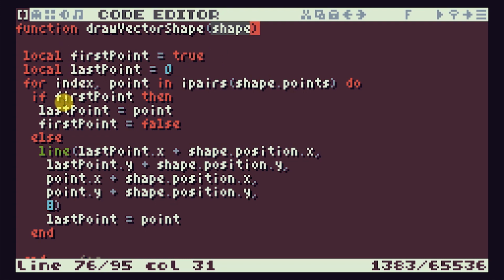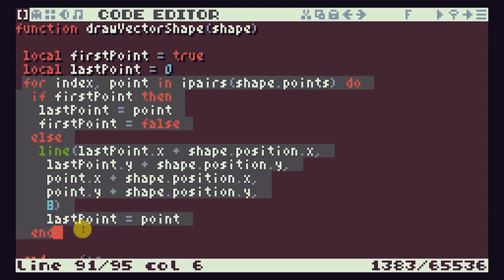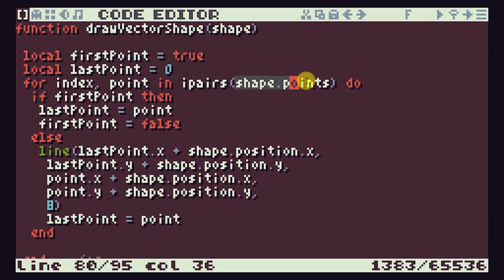So the way we're going to do it is our main bit is this for loop, which is going to loop through every point in our shape.points array. So remember, shape.points was that list of the points that make up the shape. So we're using this ipairs function, picking up the index of the point and the point itself. But what we need to do when we get our points is divide them up into lines. And of course, lines have a start point and an end point.